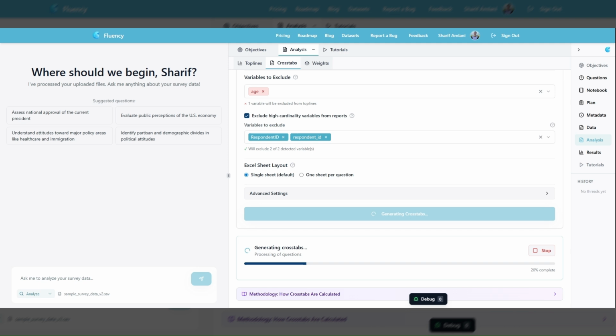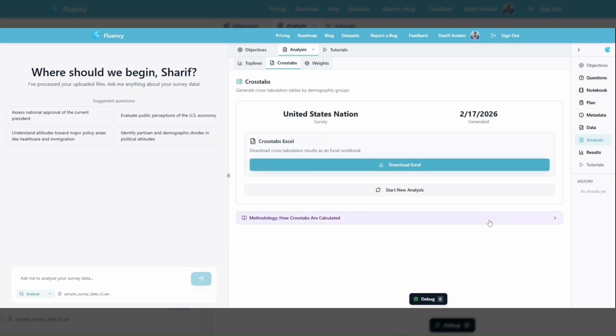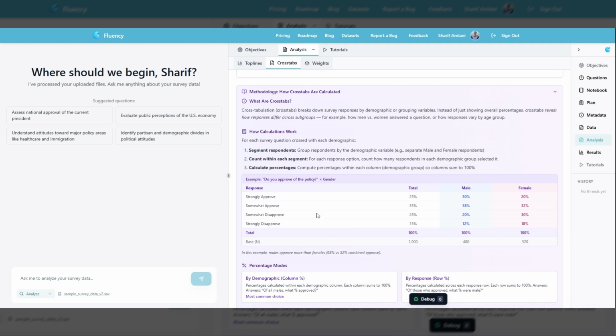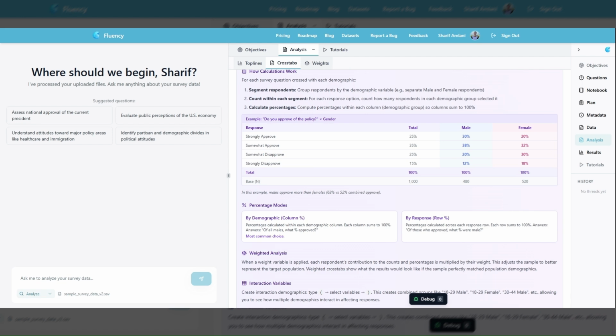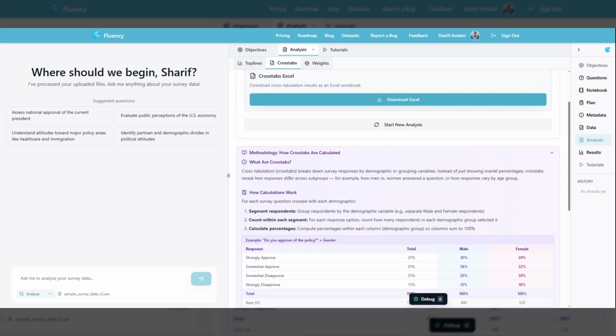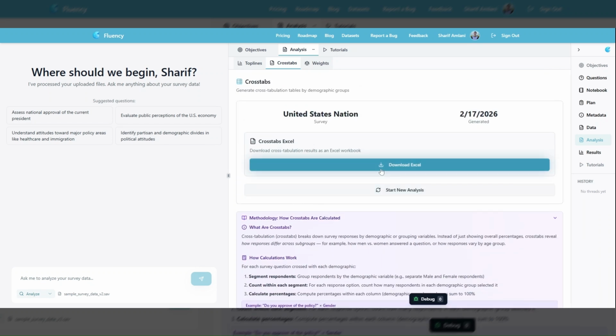While the crosstabs are generating, you'll get a status report update here. And once they are done, you'll be able to download them directly onto your machine. If you have any questions about how the crosstabs are generated, we have this nice modal here, which explains exactly what they are, how the calculation works, the different percentage options that you have to choose from, the weights, the interactions, just to give you a brief overview. Once it's done, go ahead and click download, and that will download it directly onto your machine.